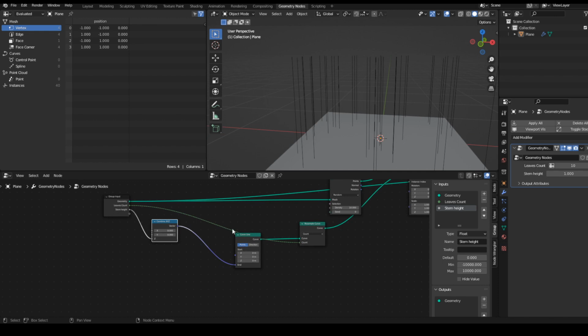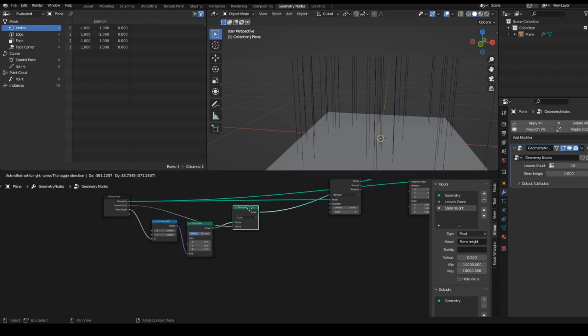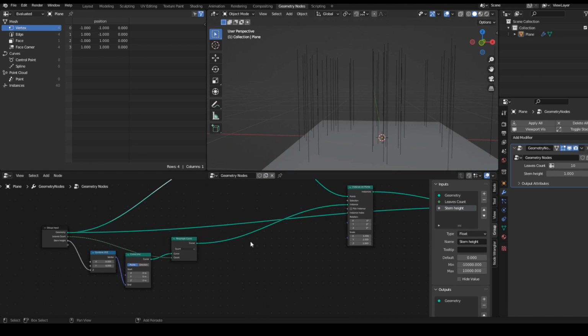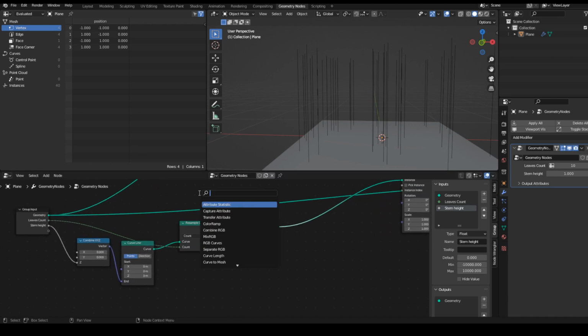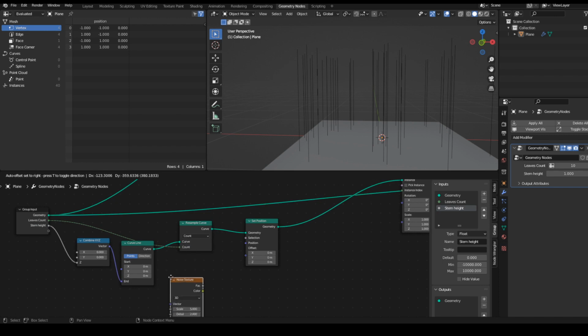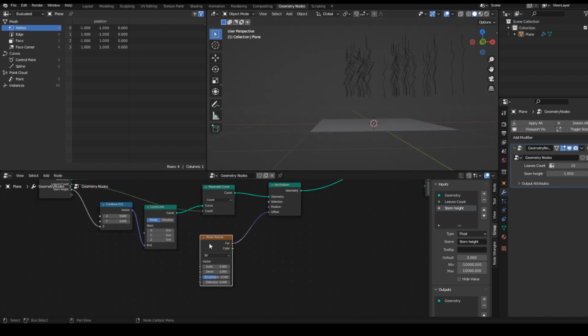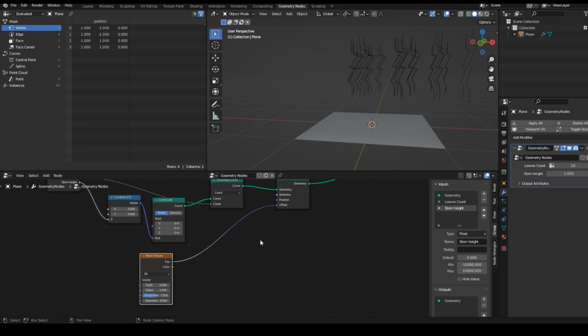So now that we have got some of our basics set up, we're going to do a little bit of distortion in this, because trees never grow in a straight line. So let's add a set position node, and let's use a noise texture to distort it. We're going to take the noise texture and plug it into the offset. Now it just goes away from where it's supposed to be. How do we fix it?